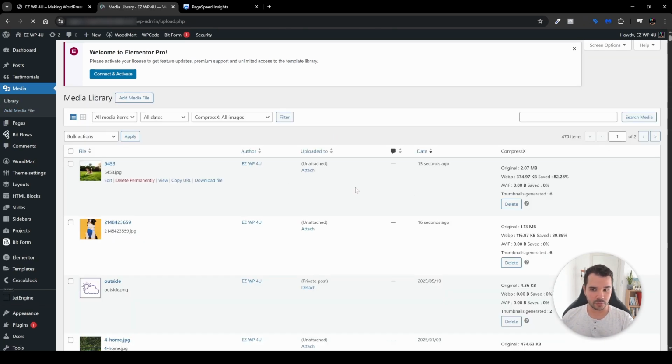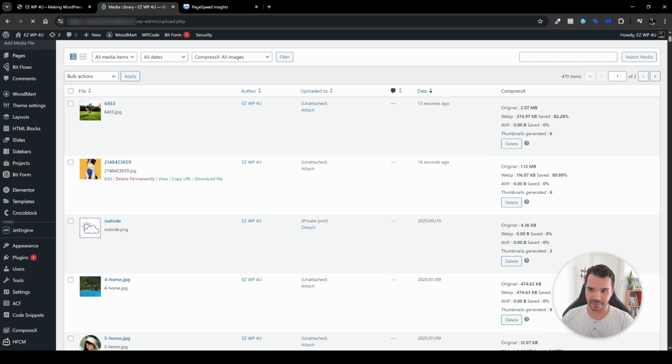And then over here, we'll be able to see here that each one of them is over 1 megabyte. So we can see here 1.30 megabytes and the other one is 2.07 megabytes. And we can see here how much it saved us. So on the first one, which is larger than 2 megabytes, 82.28%. And we can see here that now the image weighed 374 kilobytes. And then the other one also saved us 89.89%, down to 116.87 kilobytes. And let's see now the quality.